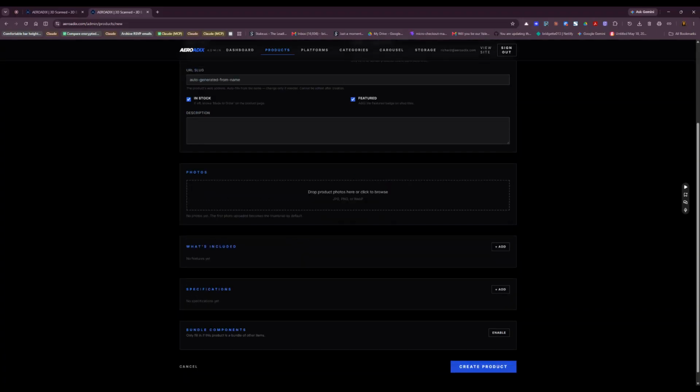Two switches: in stock is on by default. Turn it off if the product shows made to order instead. Featured adds that little badge at the top of the tile, so flip it on for things you want to push. The description is your sales pitch, free text, write whatever you want.